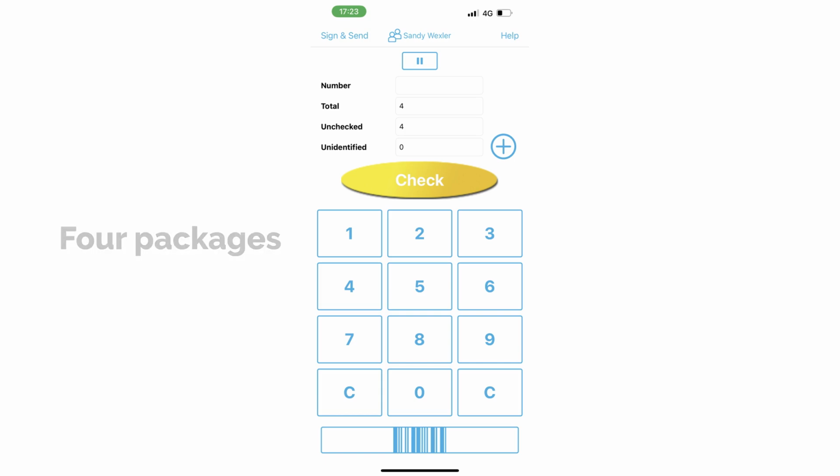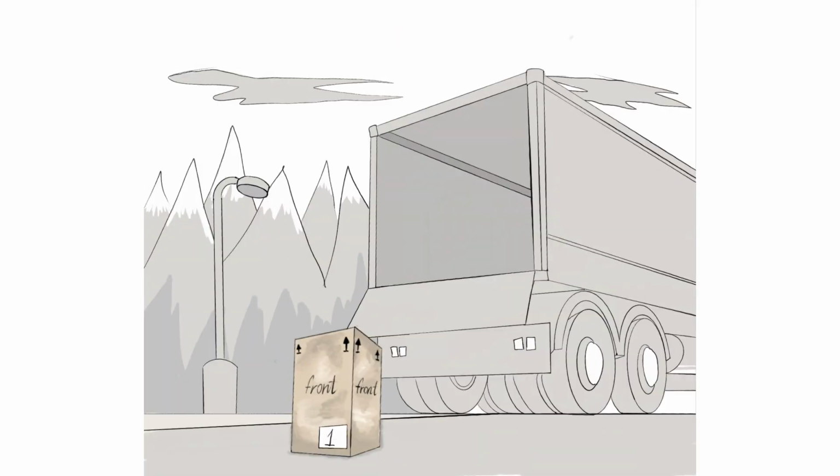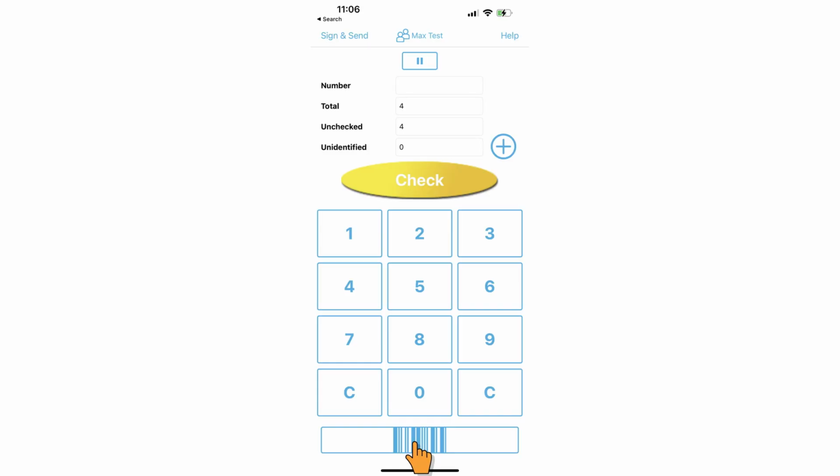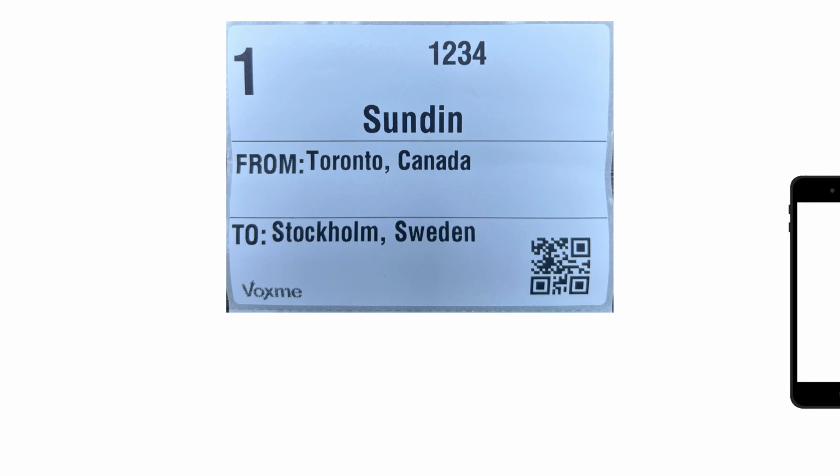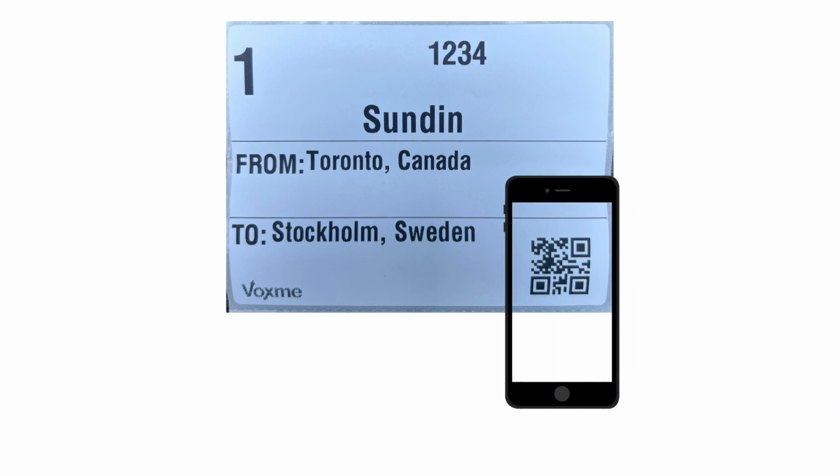So, the shipment includes 4 packages. We check their presence and external conditions. We see package number 1 with no external damage, so tap on the barcode at the bottom. Point the phone at the barcode and let it scan.